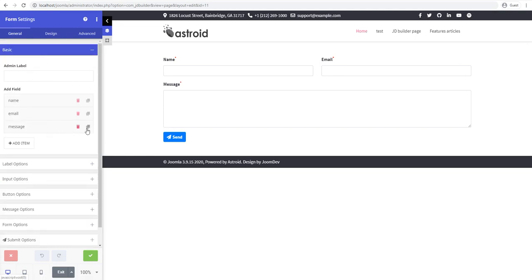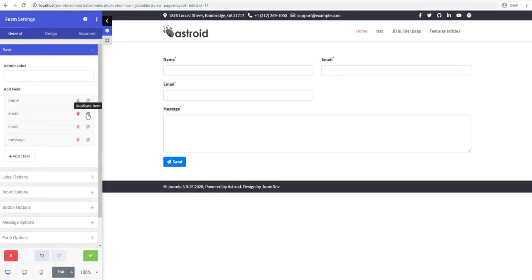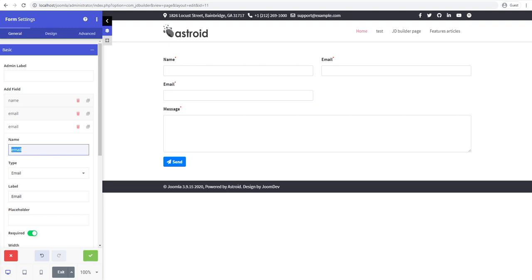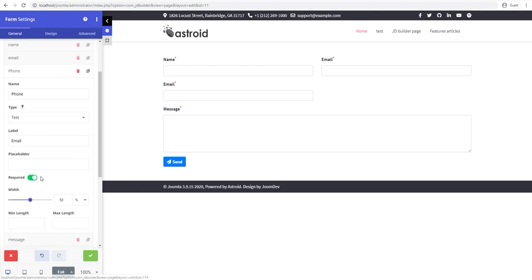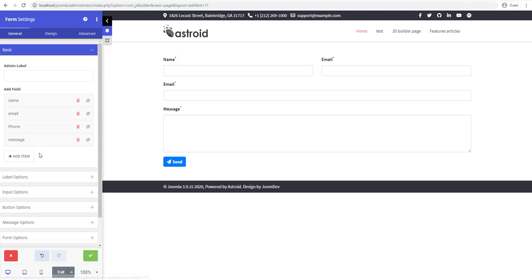Let's add another field perhaps. So we'll just duplicate email and we'll call it phone, right? And we will have it as text. And let's adjust the width of this field. Just blank it out. There you go, perfect.